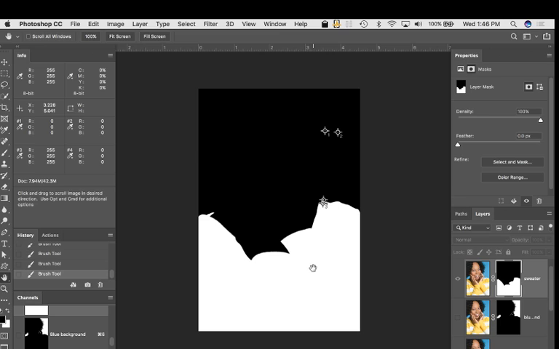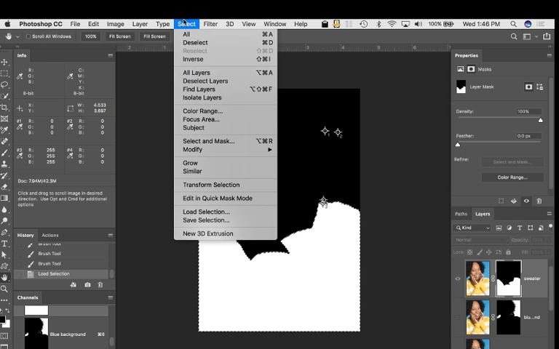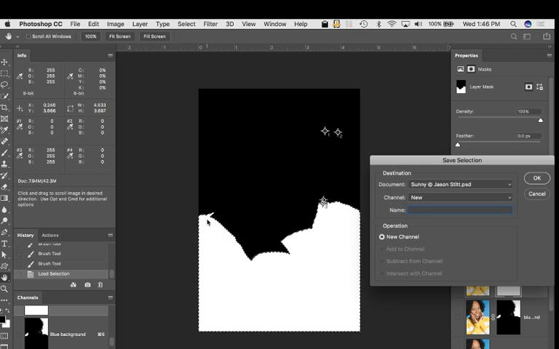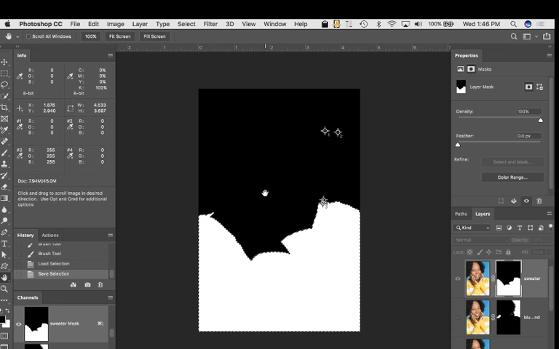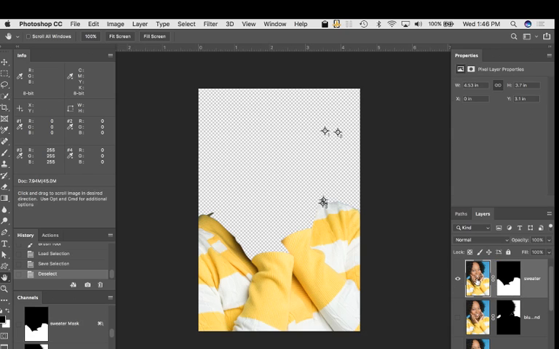To go ahead and save this as your sweater mask, command click on the icon to load this as a selection. Come up to the select menu, down to save selection, and call it sweater. And say okay. Command D to deselect. Then you can actually activate the channel itself and look at your selection.